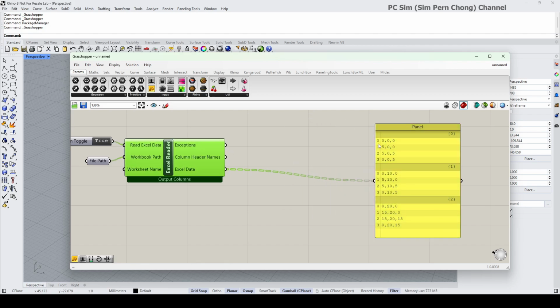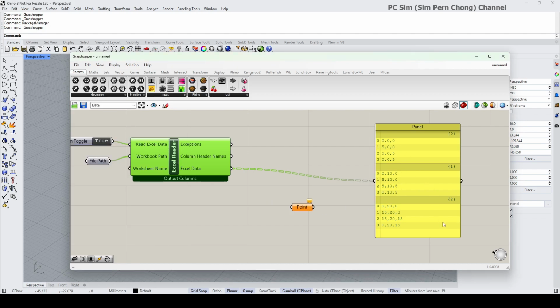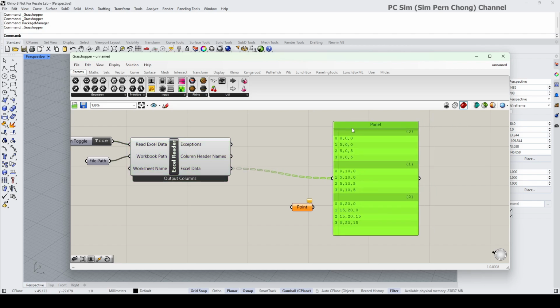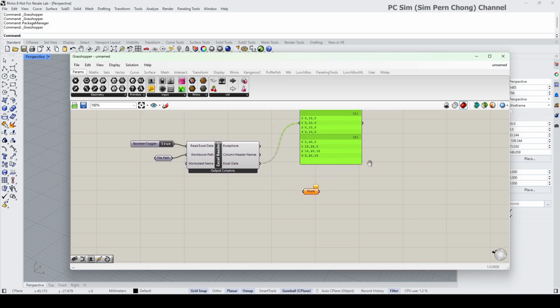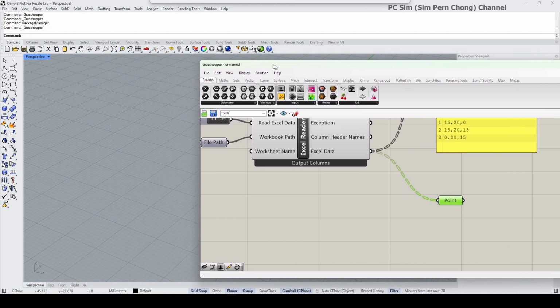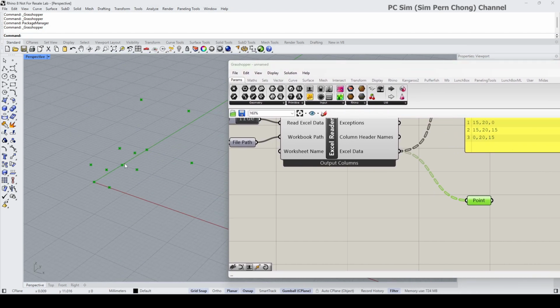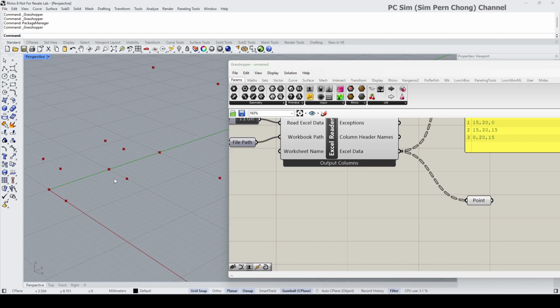Now, as you can see, these are points. So how do I make them into points? To do that, you can go to geometry, put points. In fact I don't need this panel, so I'm going to just move it up a bit. And then we're going to plug this here, and let's see from here. You can see now we have points being generated.